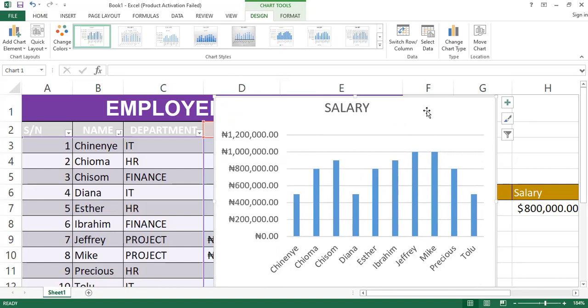Now, how you edit your charts, if you are distracted, look at me. People of God, focus. How you determine how you edit your chart depends on what you want to portray and what you want the audience to see, the stakeholders or whoever you're sending it to. That is what will guide you on what you have to do.